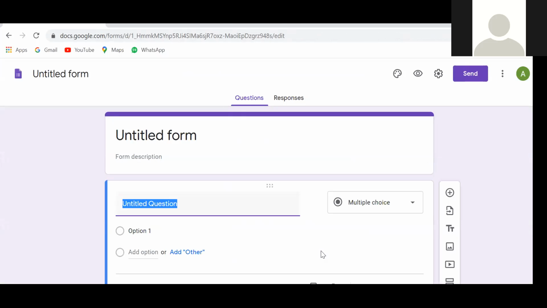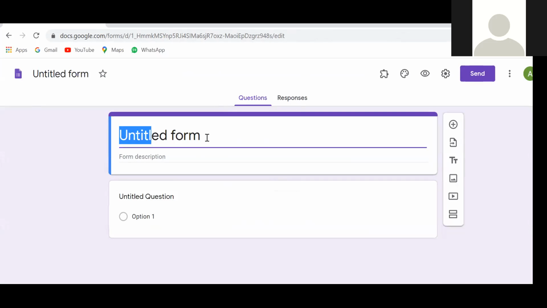Yes, this is the first screen of the Google form. Now I will explain each and everything. Here it is written untitled form. Untitled form means we have to write the name of the question paper which we want to make, right? So suppose I want to make a math sample paper. So I'm writing here math sample paper.